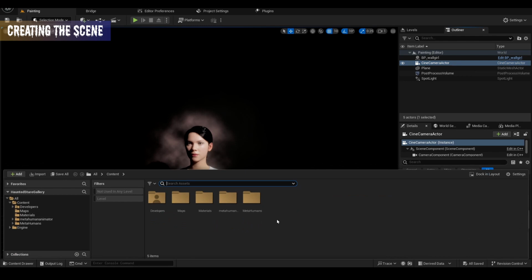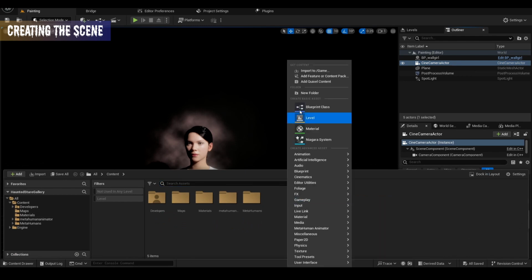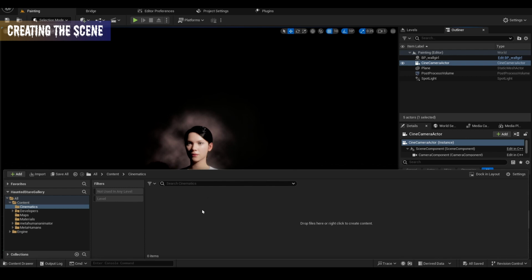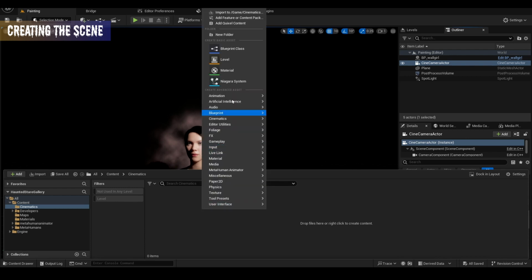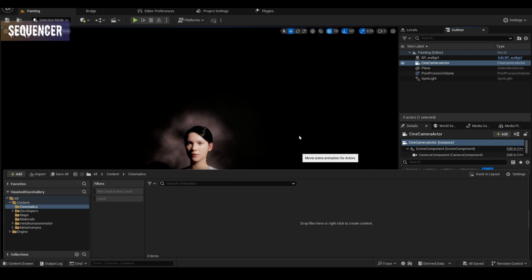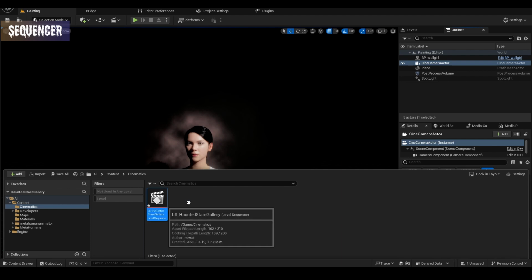Okay, so next we're gonna make the level sequence. So let's go to the folder, and I'm gonna add a new folder, and then I'm gonna call it cinematics, and dive into it, and I'm gonna add the level sequence. If you go to cinematics, add level sequence, and then open it up.